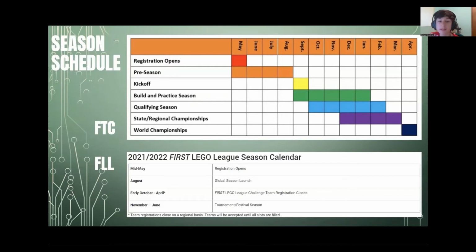So for both FTC and FLL, the major season runs from September to April. In April is when the Worlds competition is, where people from around the world compete with their robots. But during the summer, May through August, there's also some preseason preparation and registration for teams.